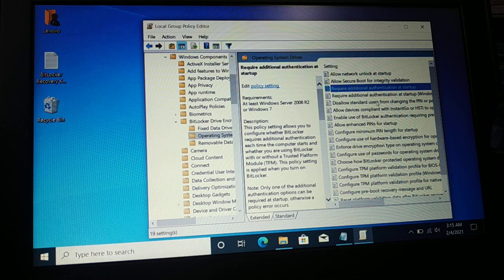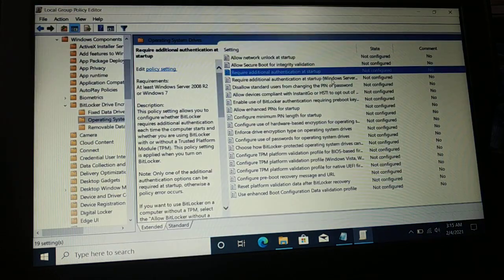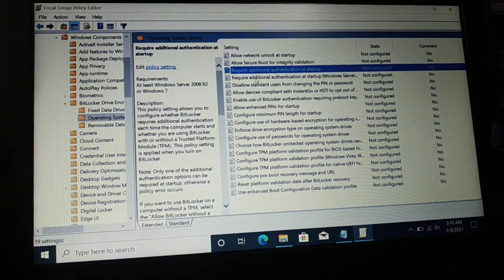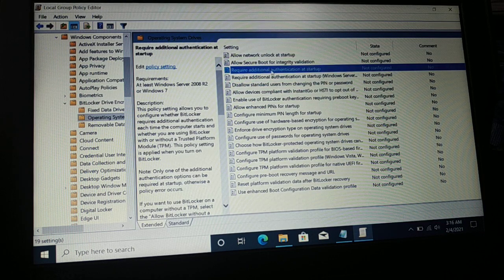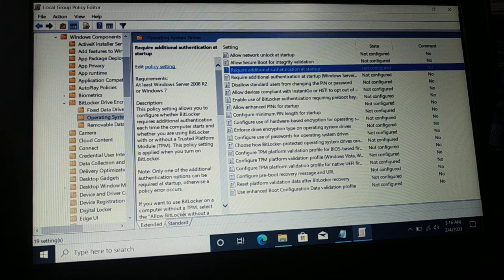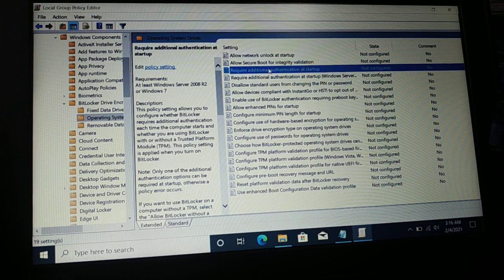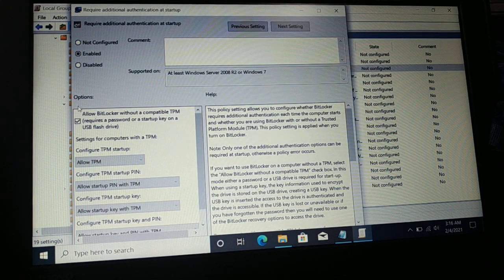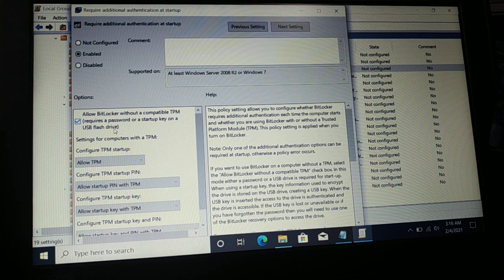Let me make it a little bit bigger. You have two different options for require additional authentication, and you're going to choose the first one. You can read over here what the requirements are. These are all the minimum requirements. Since you're running Windows 10, you're going to choose this first option. Give a double click on it, and then enable it and make sure this box is checked. If it is unchecked, you just have to check this box. This will allow BitLocker with TPM to require a password or a startup key on a USB flash drive.